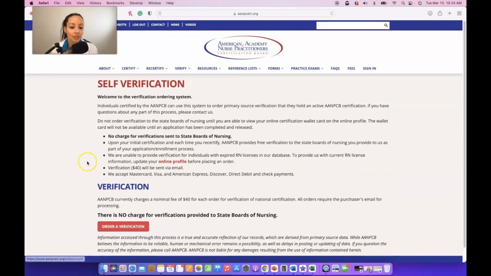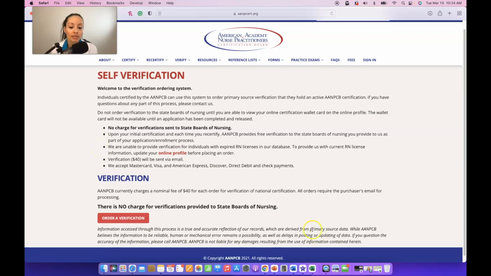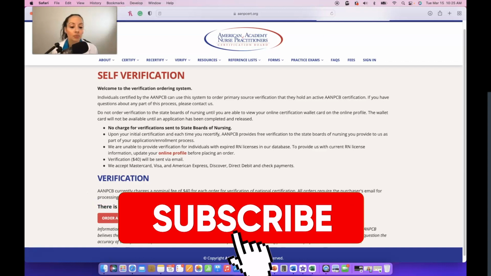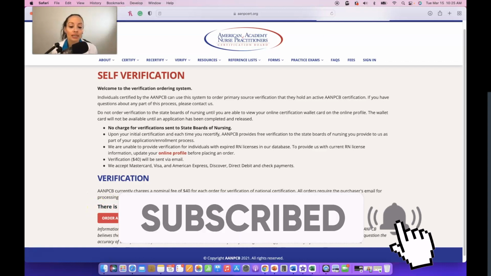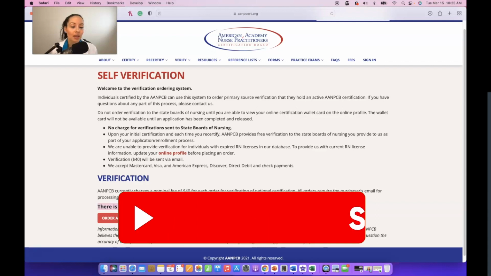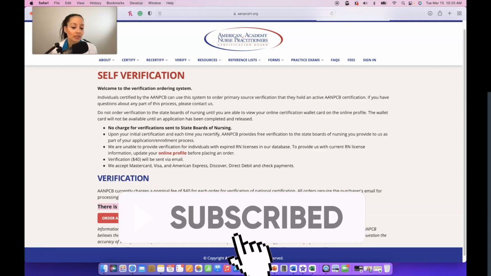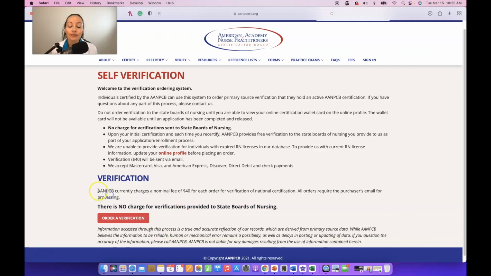Now this is absolutely free only if you are sending to state boards of nursing. There is no charge for verifications provided to state boards of nursing. Thank you, AANP, and God bless, because I have been applying to multiple state licenses and it is so expensive having to apply to each state independently and send transcripts independently. If you're not sending to a board of nursing, you will have to pay $40 for each verification.